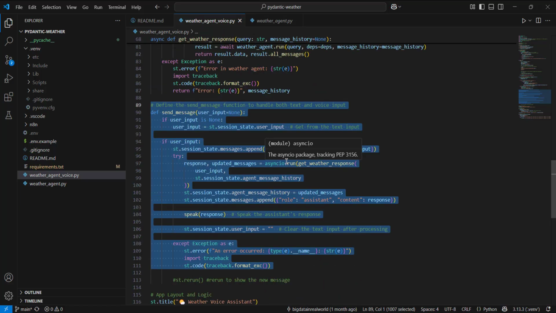Next, we have the send message function. This is the heart of our application, handling both text and voice input and orchestrating the interaction between the user, the weather agent, and the UI. First, it checks if the user provided input either through text or voice, and then appends it to the session state messages list for maintaining the chat history. The function handles the get weather response to get weather information and respond back to the users. A try except block is implemented to capture any errors.